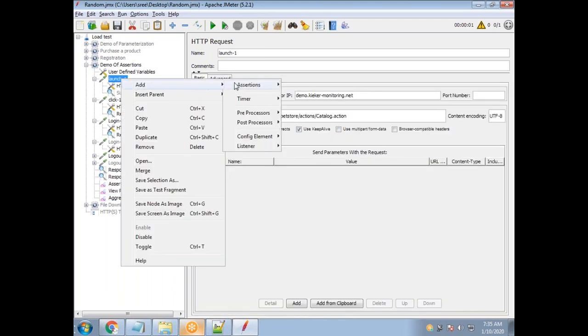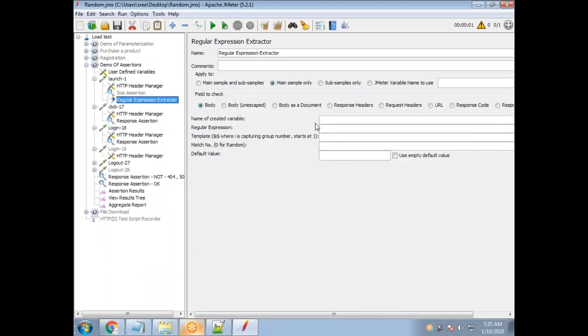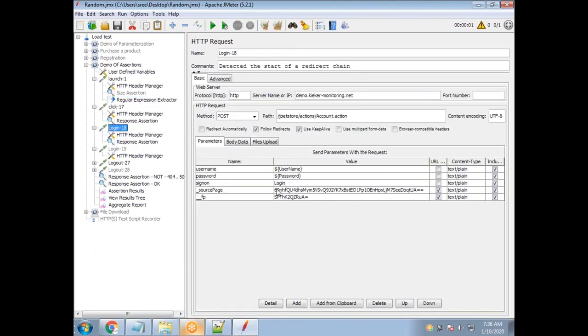So I'll add the post processor, which is the regular expression extractor, in the launch, and you put it over here, and maybe you can give a name here, source page. And then this is the $1 itself, because I have only one group here and the matching number is one only, and for the default value you can have not found. Here the variable name is source page, so you can add that variable name here.